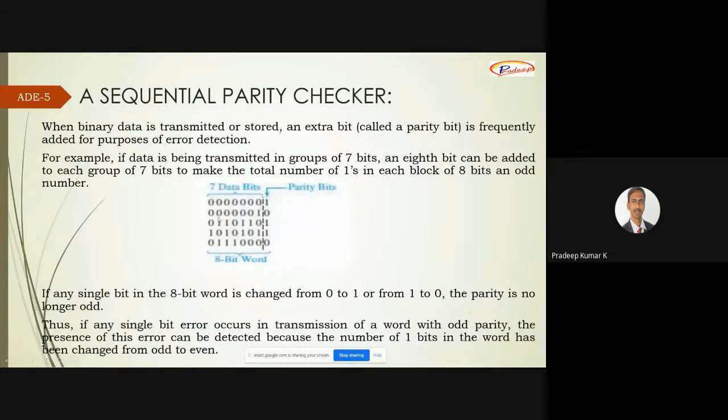Okay, next, in the second situation, I have taken the data as 0000001. Now we can check that there is one 1 in the entire sequence, hence 1 stands for odd parity, so the parity bit will be equal to 0, right?